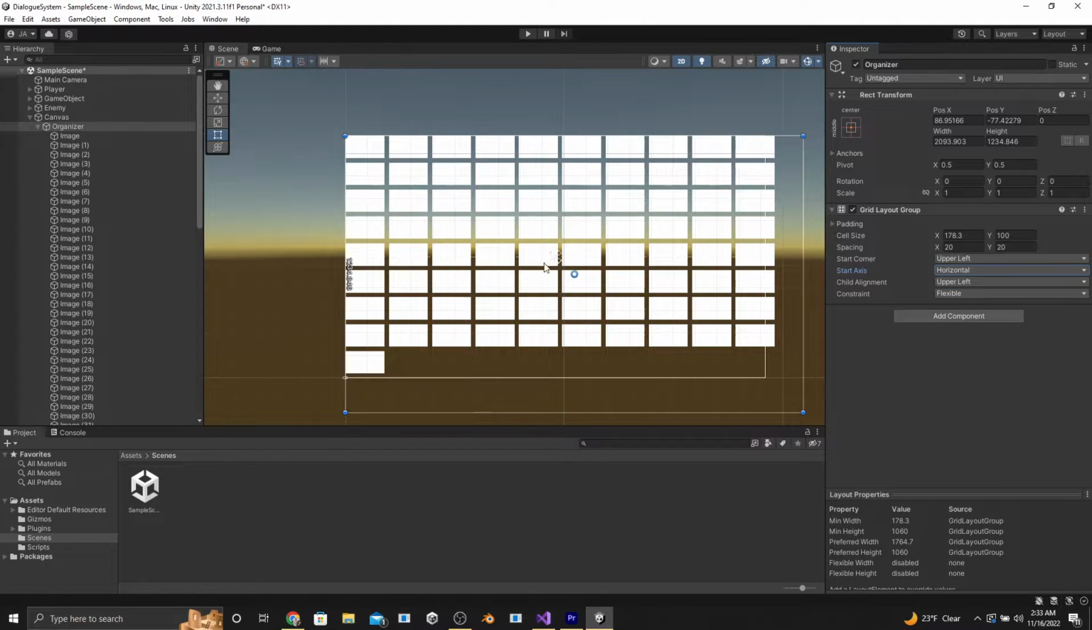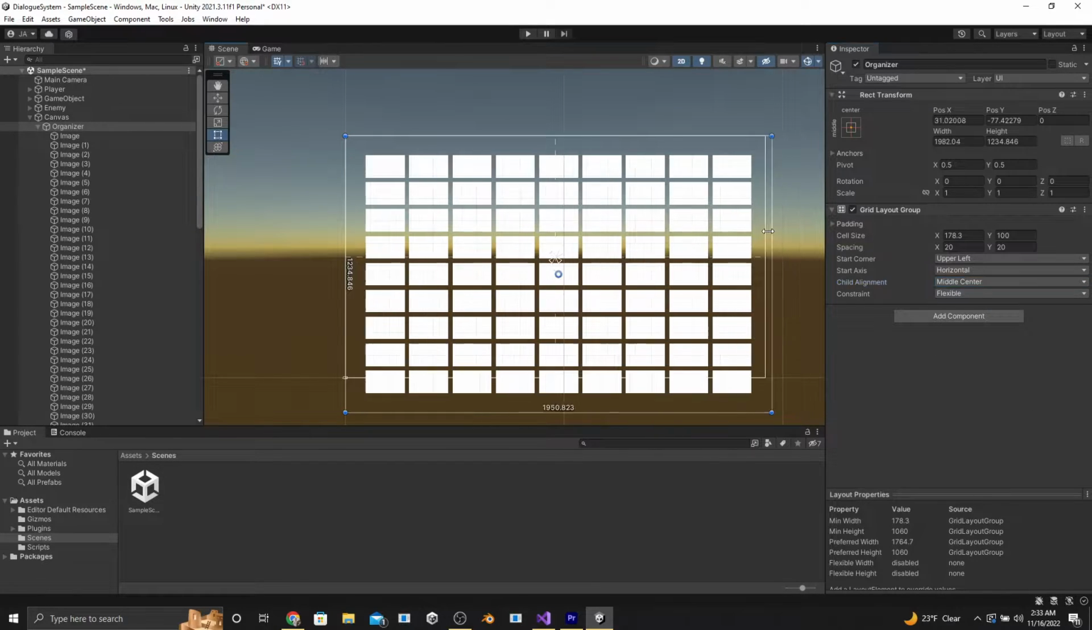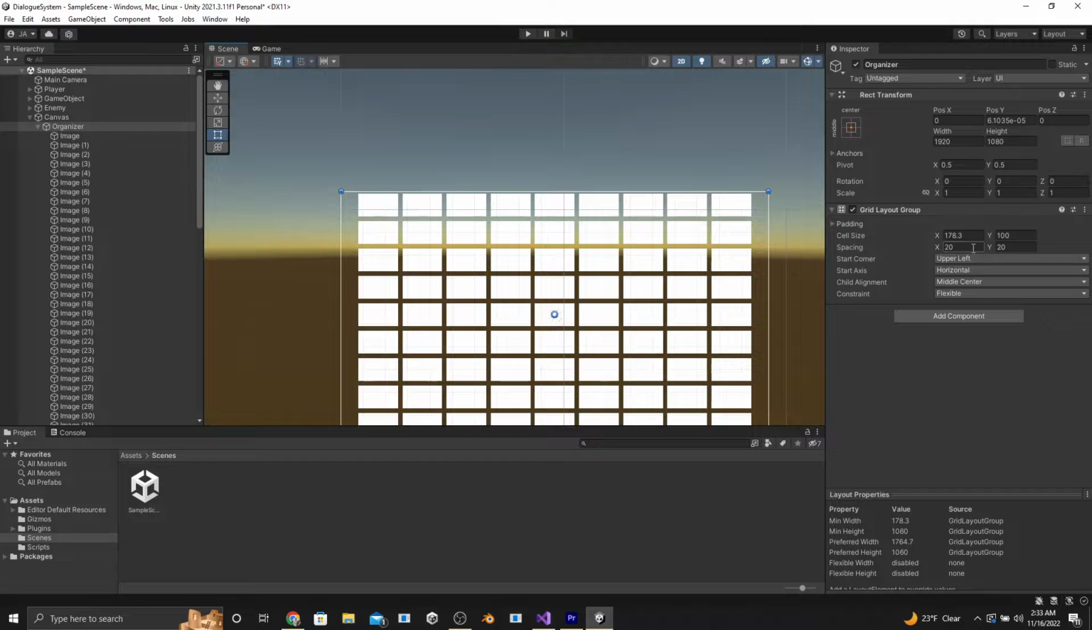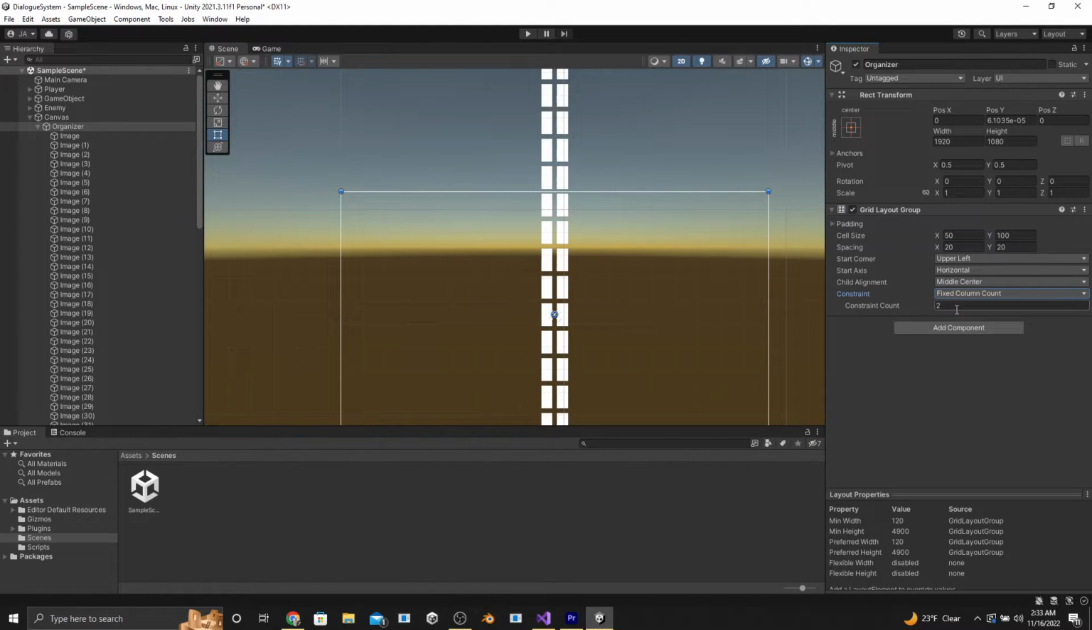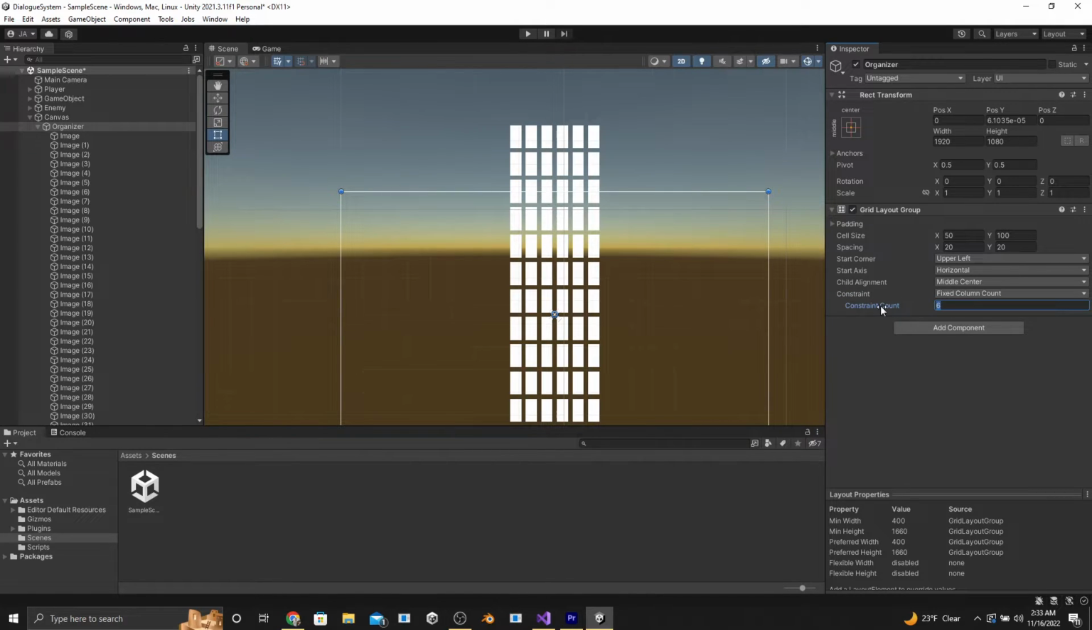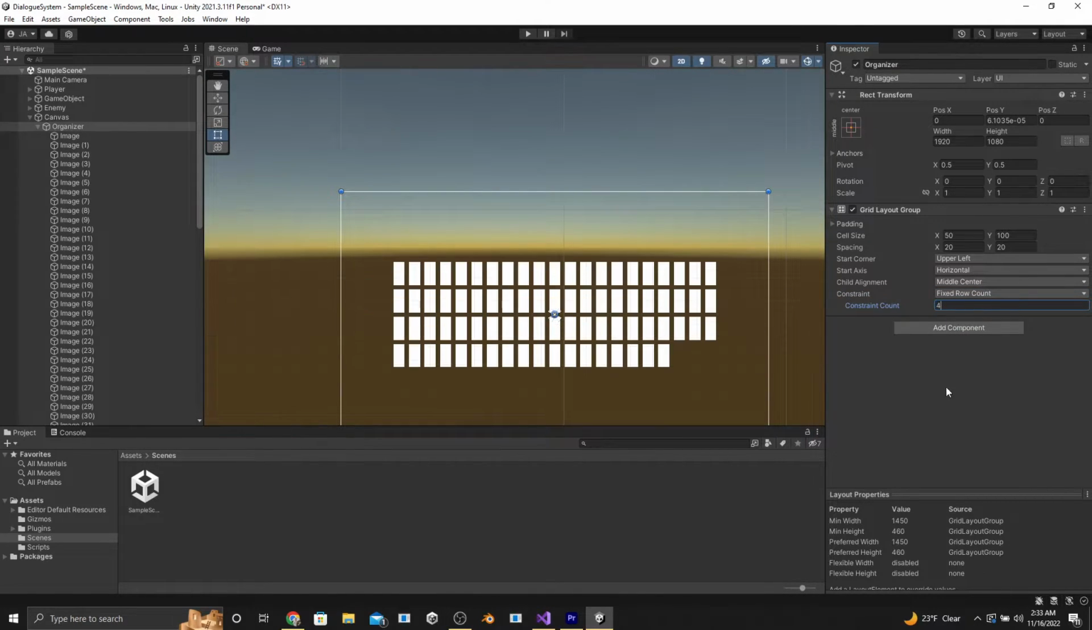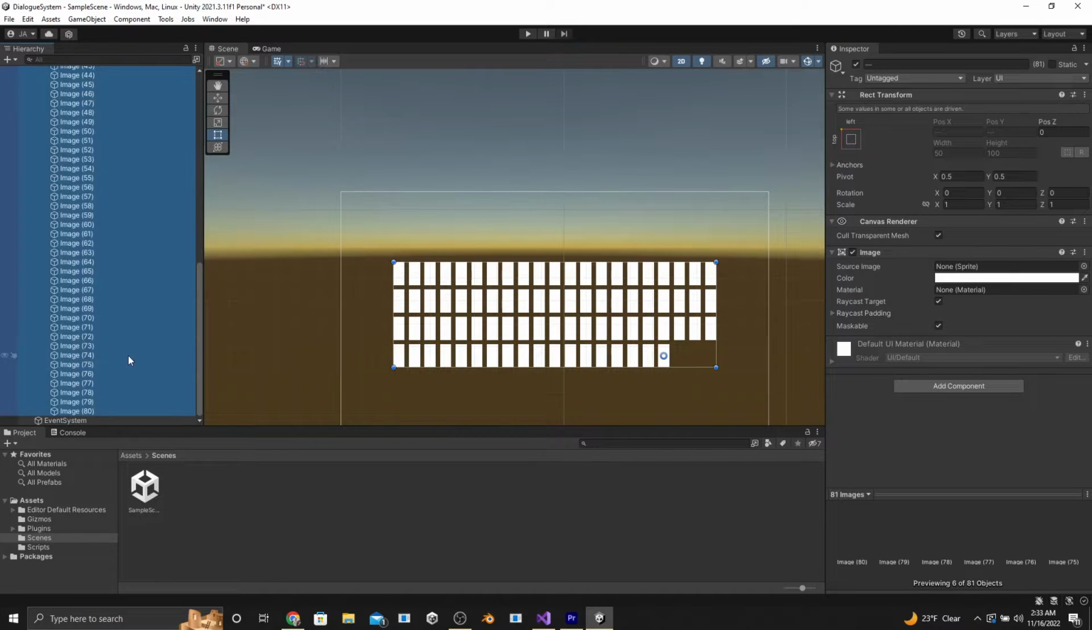Now the child alignment is what I consider to be more important, as by default it starts in the upper left when most of the time you want it in the middle center. And we'll resize that and center it so it looks a little better. Changing the size of these, I want to change something else, which is changing the constraint type. So if we change it to a fixed column count, then regardless of the child objects, there will only be that many columns. Same thing with a fixed row count. And that's essentially all you need to know about the grid layout group.